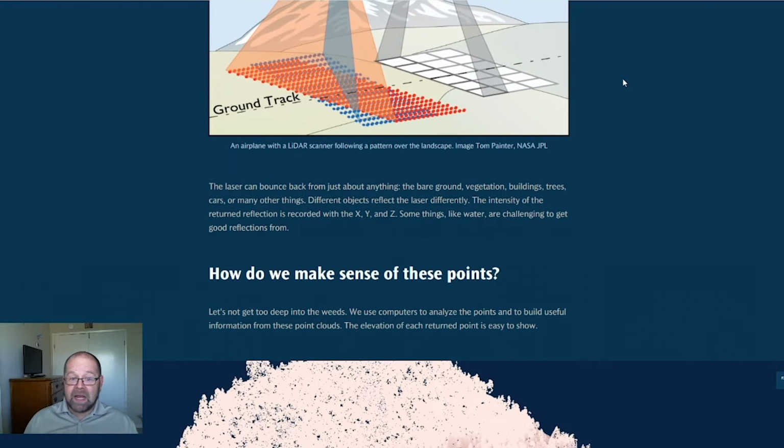The laser can bounce back from just about anything: bare ground, vegetation, buildings, trees, cars, or just about anything else. It's worth noting that different objects are going to reflect the laser differently. The strength of that returned reflection is also recorded along with the coordinates of the object that it's bounced back from. Some things, like water, don't do a very good job of producing a reflection that we can use, and so we get some occasionally strange results over water.